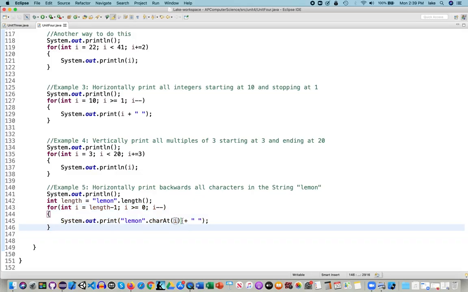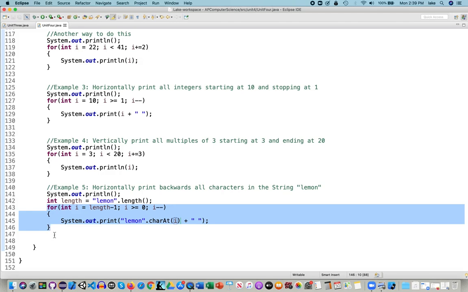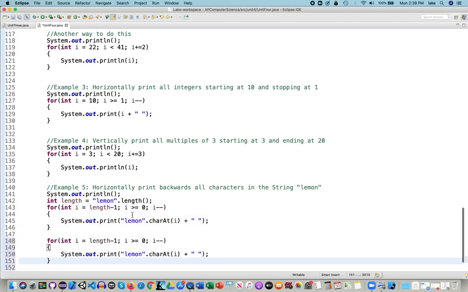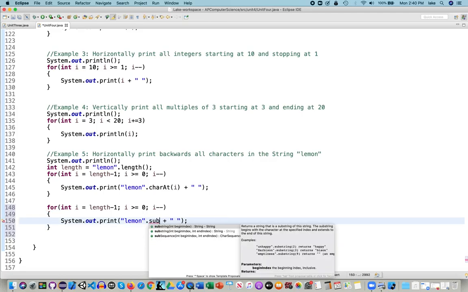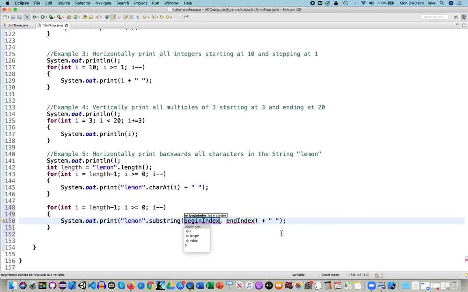And the answer is absolutely yes. Let's try doing this with a substring. How about doing that with a substring, which is part of the string? So if you're going to write lemon with a substring, first thing we want to do is change this character at to dot substring. Okay, and the substring has where we're starting and where we're ending. So we want to put the end here to be i, and we want the guy up here to be i minus 1, right?